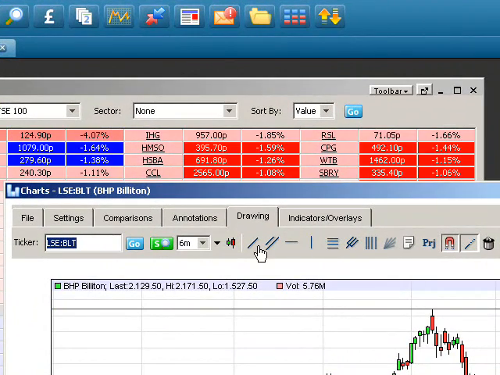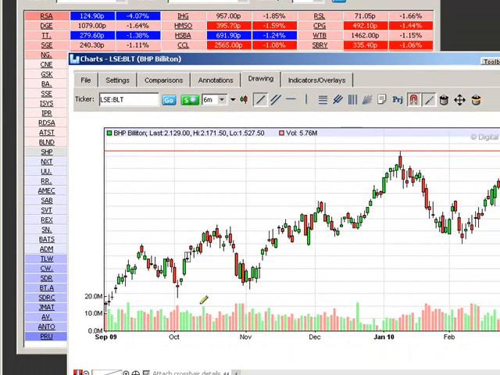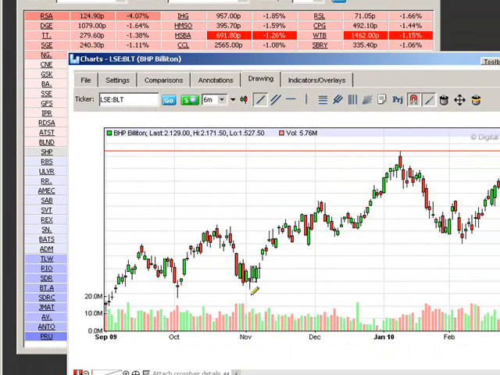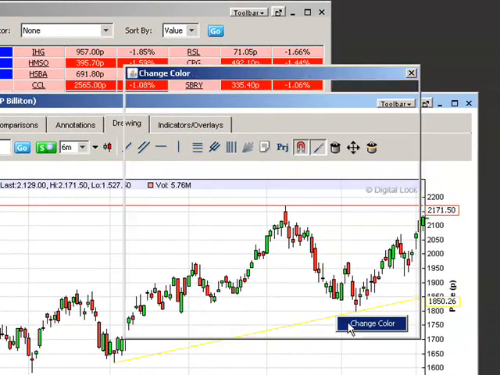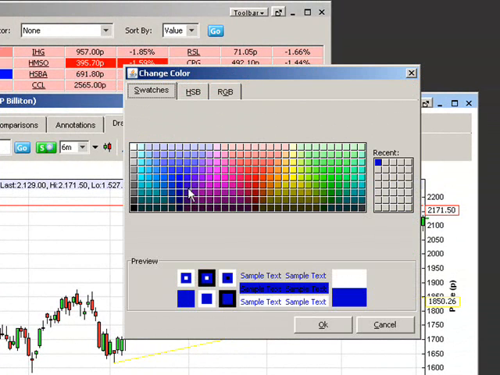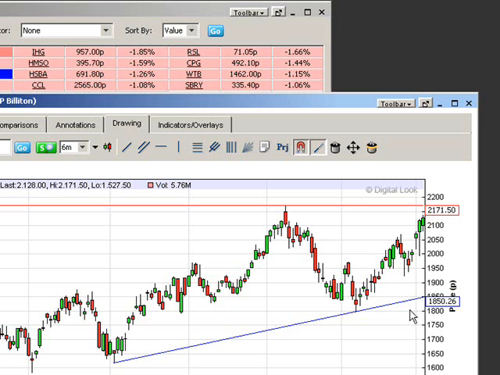We can also draw a longer term trend line through the lows here. Left click once, left click once. Again, change the colour of the line because they're not particularly great. And OK. So we've now got a long-term uptrend line at £18.50, and we've got a long-term support and resistance line at £21.71.